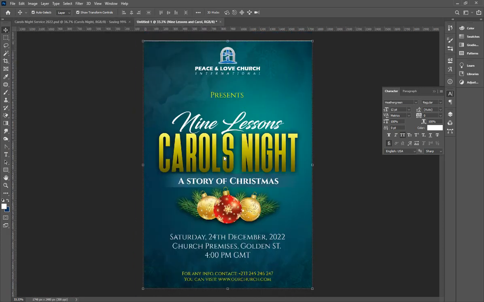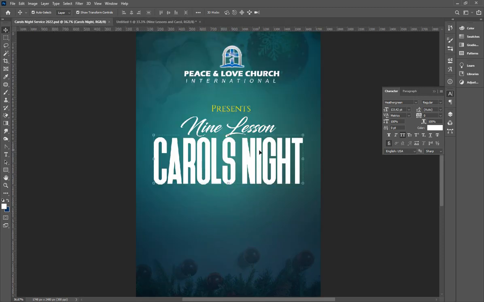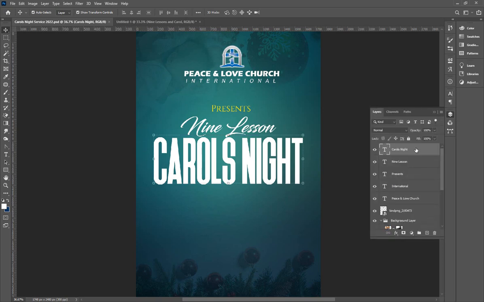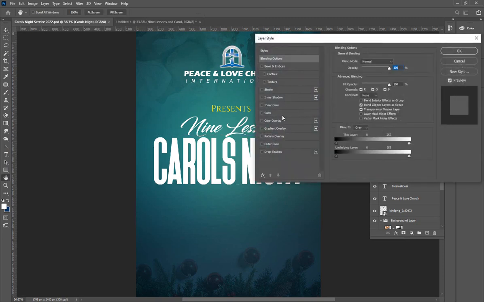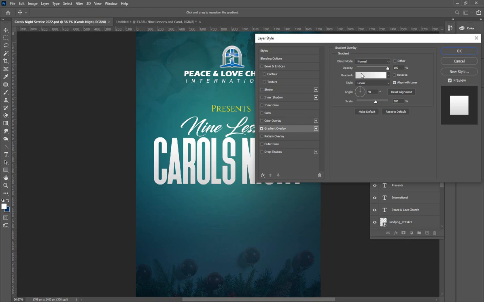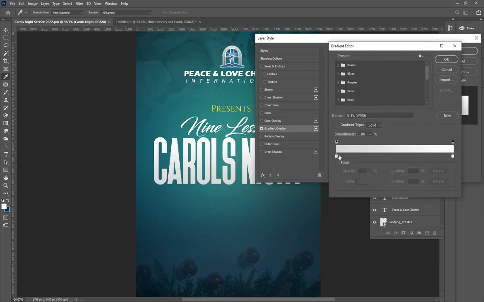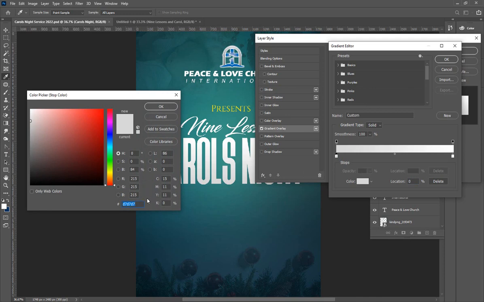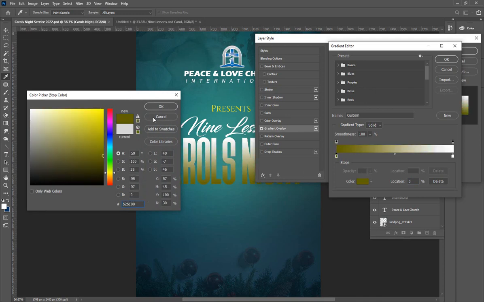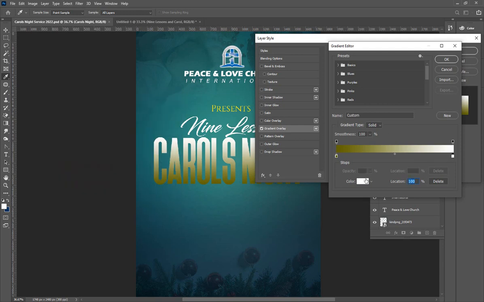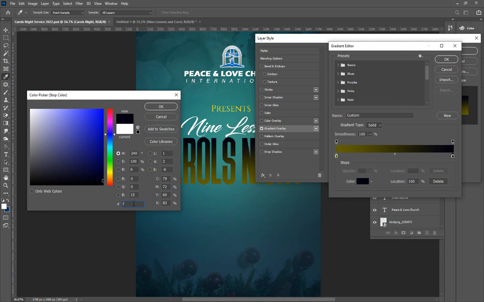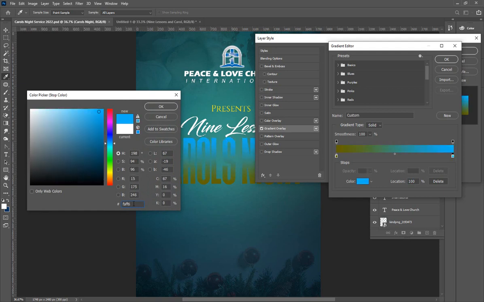Next, we are going to add this gradient overlay to the text. To do that, we just head over to our layer panel. We will double click on the Carol's Night layer. Choose Gradient Overlay. Select Gradient. And then head over to the gradient stopper down here. Click on it and then change the values to 626100. Click on OK. And then we click on this one and then we change the values to FAFF6C.